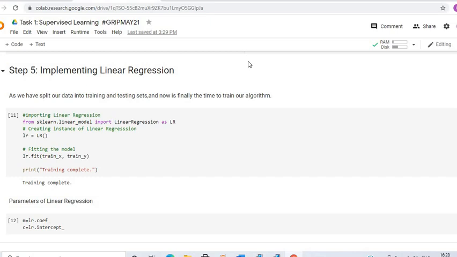Next, we will implement the linear regression. Here firstly I have imported the required libraries for linear regression, then created an instance of linear regression, as it is a class. So it is a mandatory step to create an instance. Now fitting the model on the train set, and we can see the training is complete.